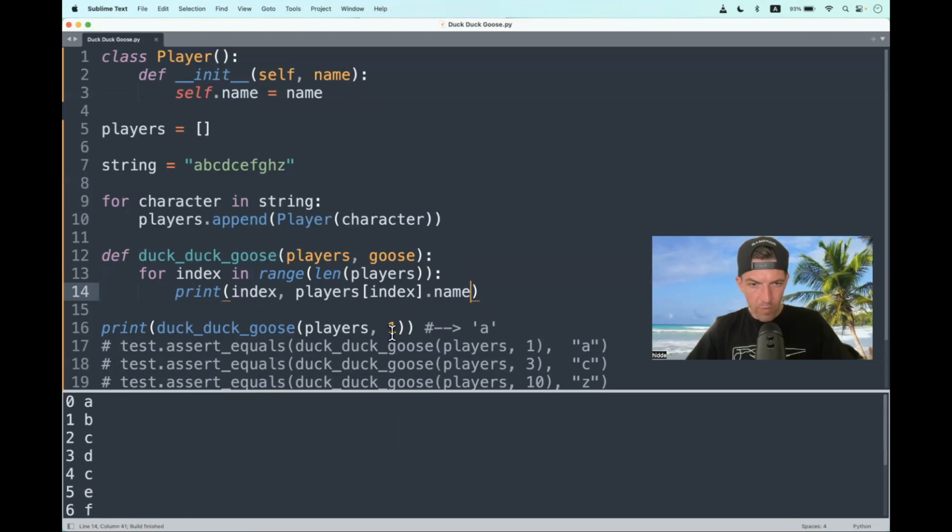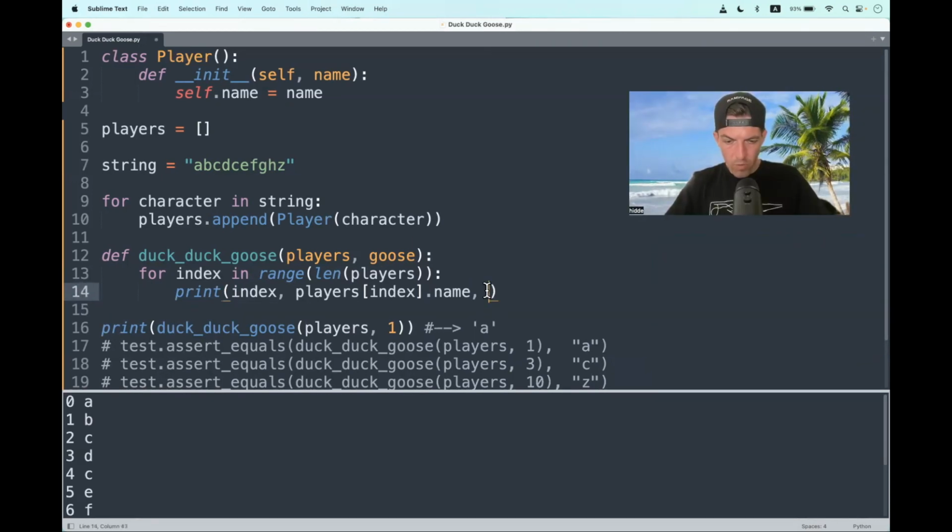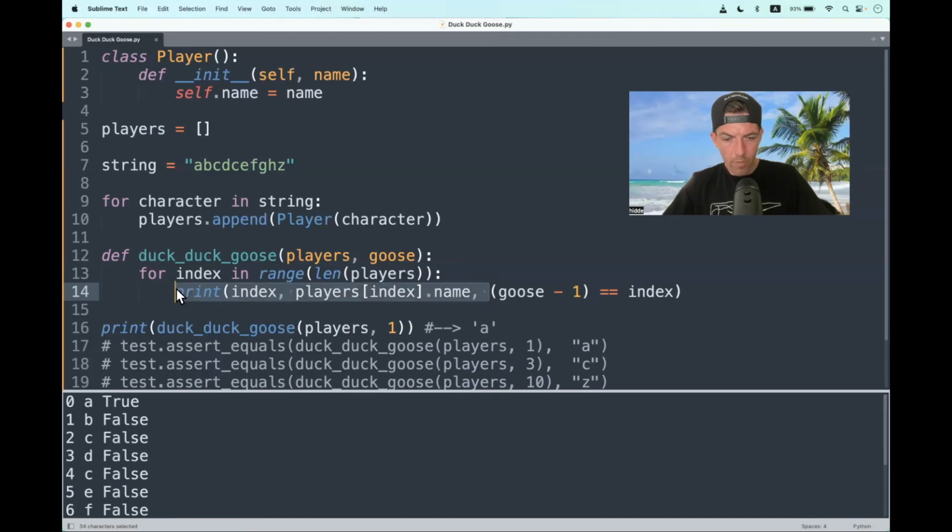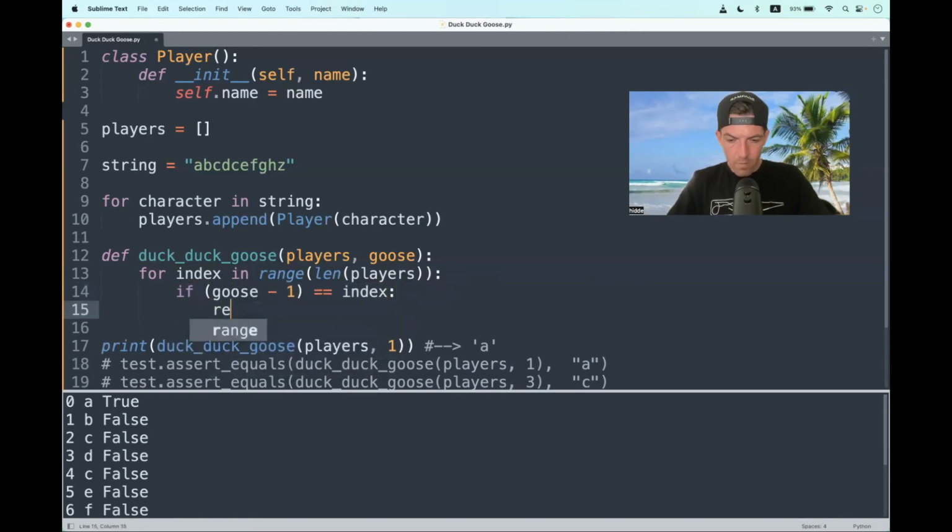And what do we have to check? Well, if the goose is equal to the index, then we should return the name of the player, but we have to subtract 1, I guess. But yeah, let's define the condition. The goose should be equal to the index, but we have to subtract 1 here. Let's use parens here, because the index starts with 0, right? And not with 1. So if this condition is met, we return the name of the player.